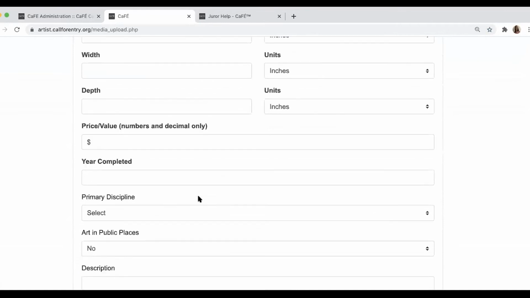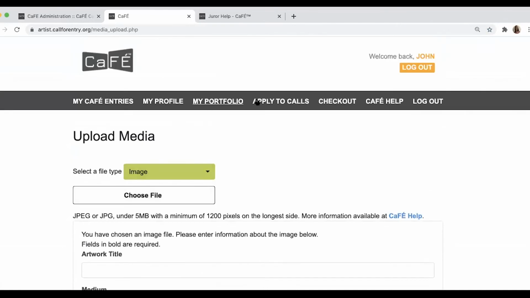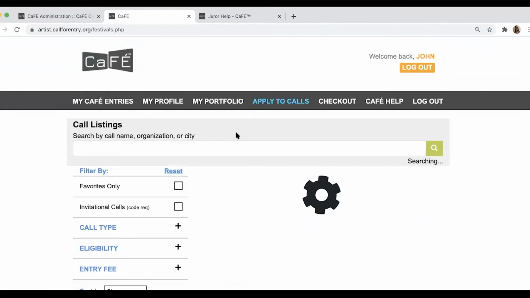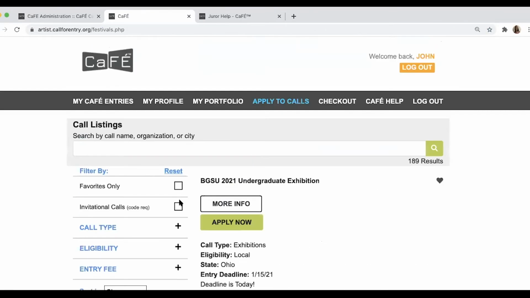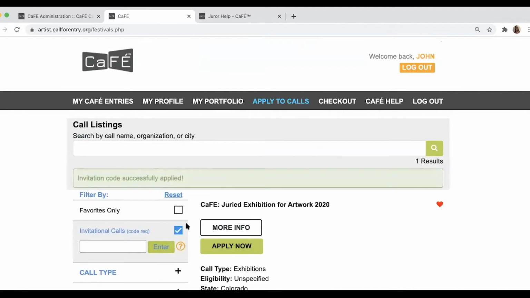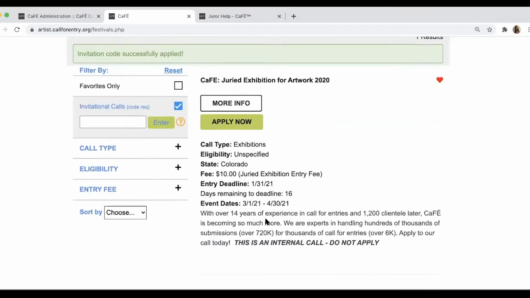So you can start with that. Then you can go to Apply to Calls. This is where you'll see the full call listings page. To apply that invitational passcode, you'll click on invitational calls, enter the passcode, and then click enter. This will bring up the call.